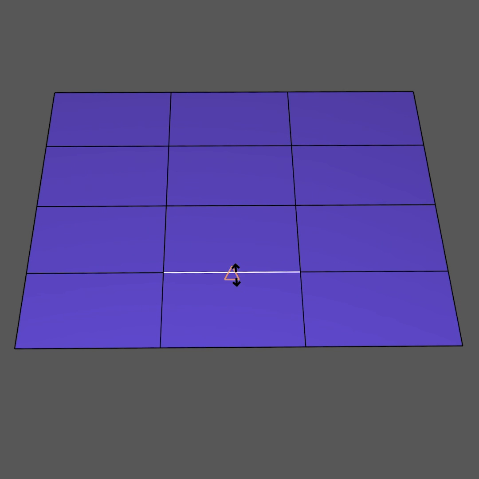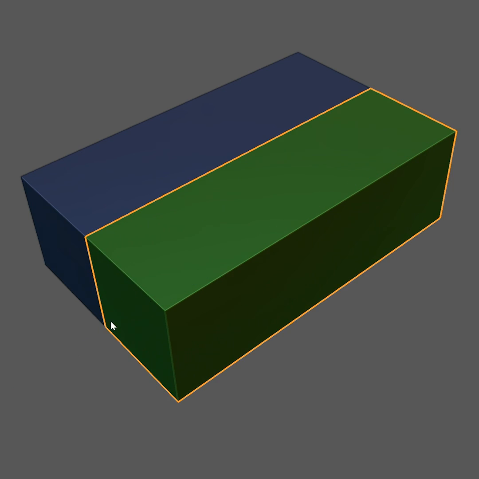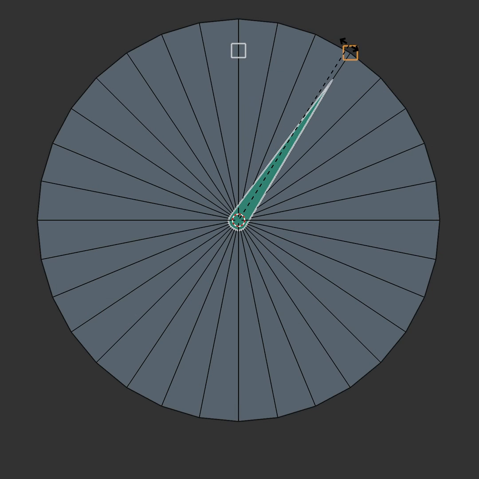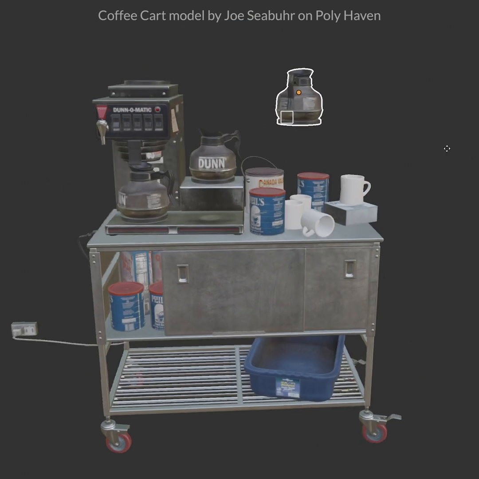This also works when sliding an edge or vertex. Base point snapping is also available when scaling, and it works when rotating as well. Bonus tip, hold down Alt while transforming to be able to navigate.